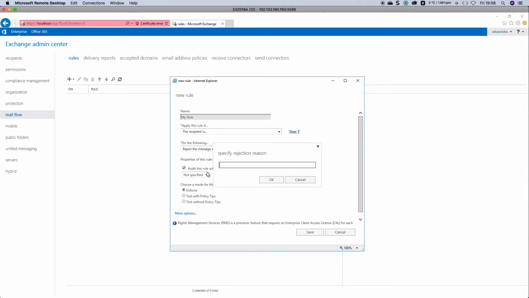reject message with an explanation if you wanted to. User has left the organization. Please contact support on blah blah blah. Okay.